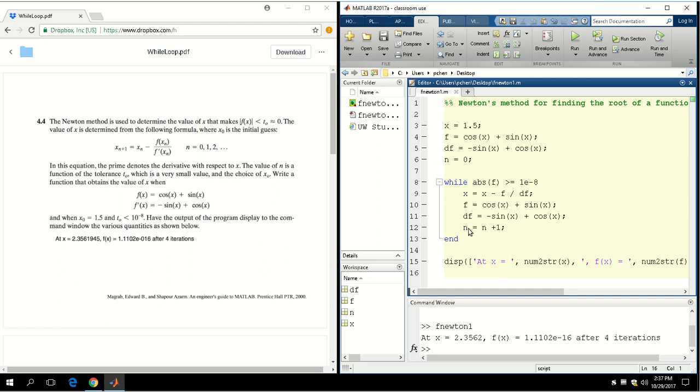But this script has some redundant code. Suppose we change the form of the function. Suppose it's not cosine x plus sine x anymore. It's f equals 2 times x, or f equals x squared, x cubed, that kind of thing. If we change the form of the function, then we have to change this line, and the derivative has to be changed accordingly also, right?